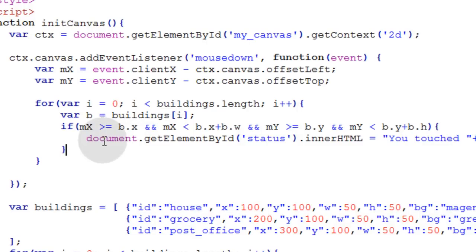Okay, now let me explain the logic behind how we get this hit detection condition. I'll just read it out into plain English, and hopefully you can understand the logic of what's going on. So we're saying if the mouse's X position is greater than or equal to the building's X position, and the mouse X position is less than the building's X position plus the building's width. So you have to add the building's X position plus the building width to really get the horizontal dimensions for how big the building is and where it is in space on the canvas.